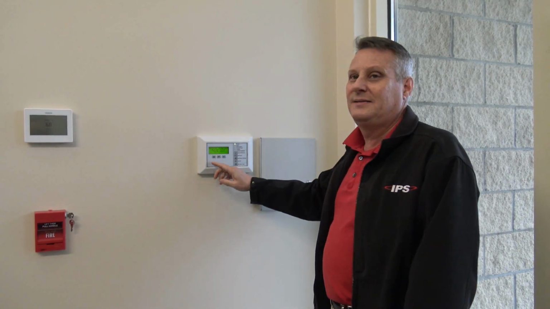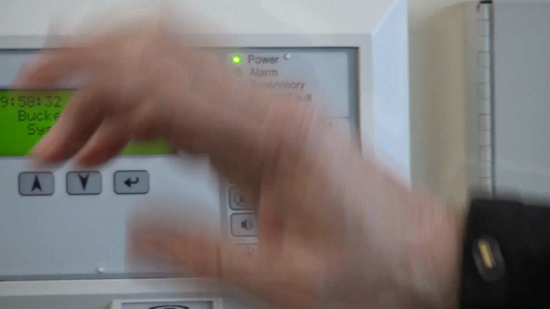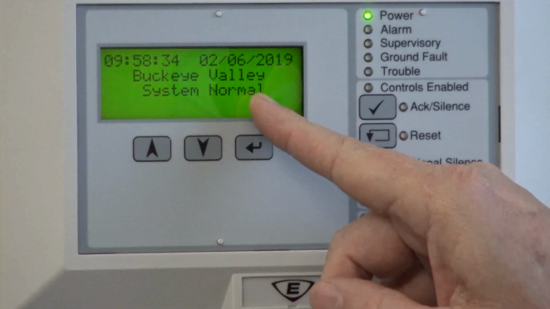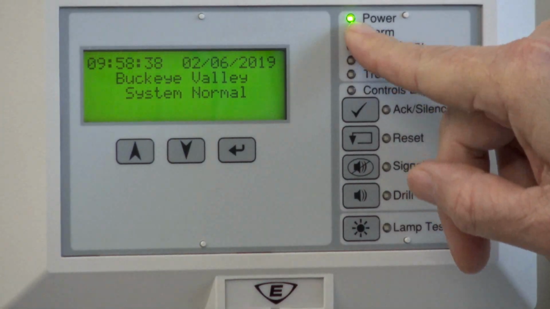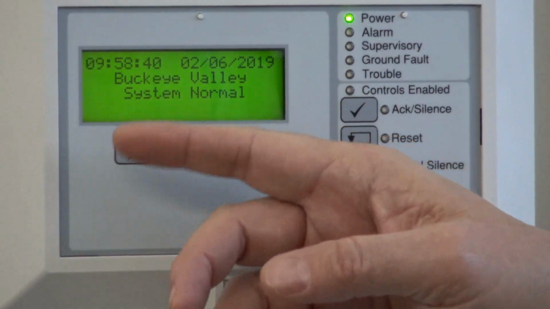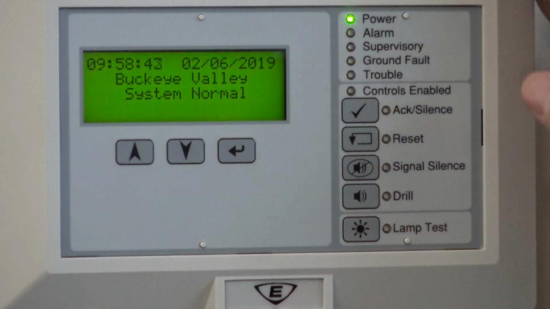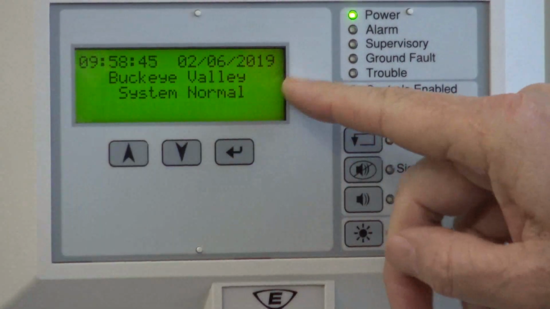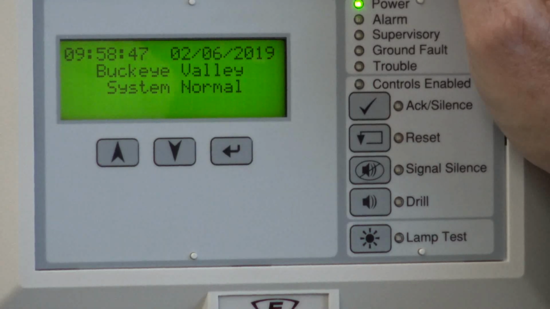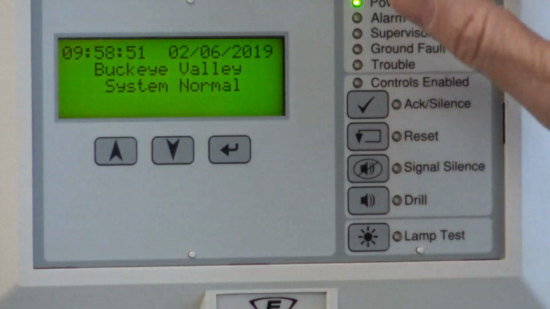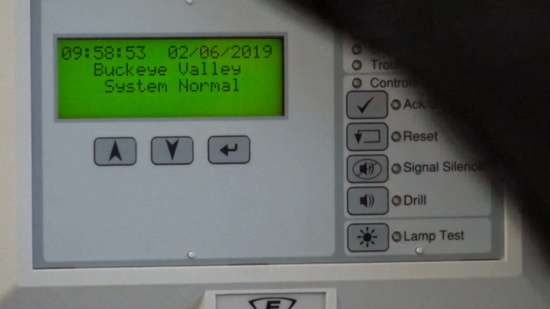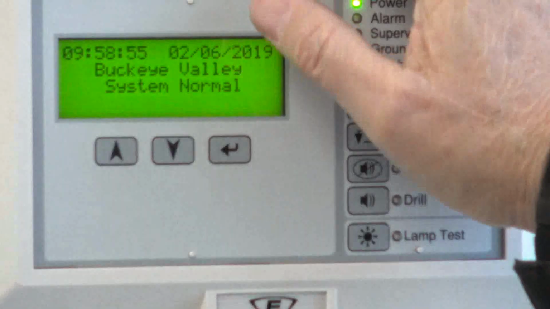It has a nice LCD screen. And you can see that right now, you want the power light on, and it says Buckeye Valley System Normal. Time and date, when you change it back there in the panel, it's going to change up here as well. There's also another enunciator in probably the back entrance, right? Yes.